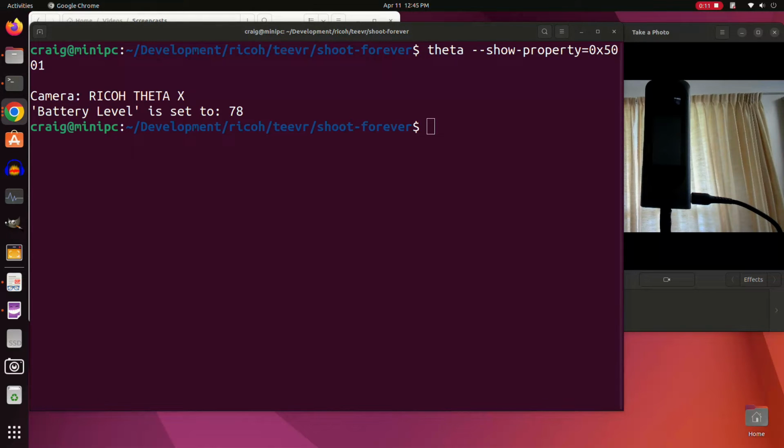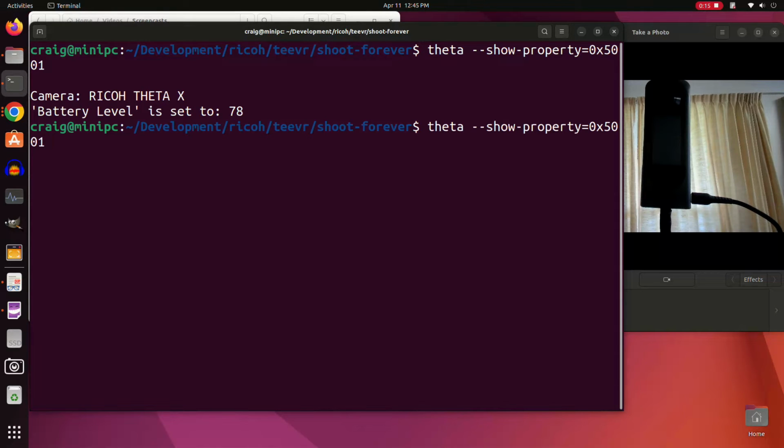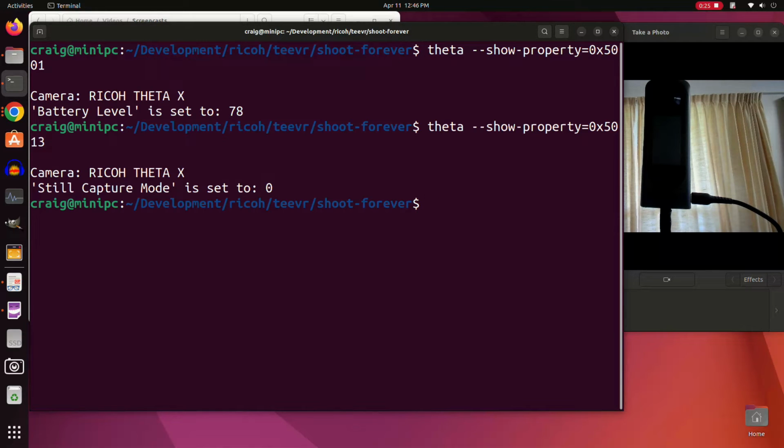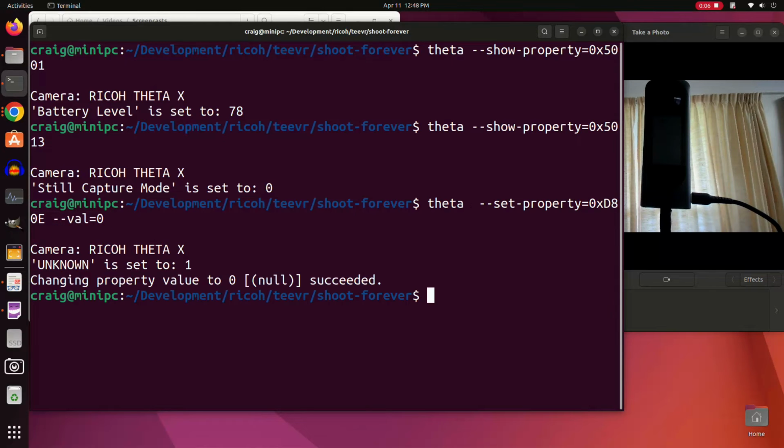So ptpcam is a different option from gphoto2, and gphoto2 is actually newer and under more active development, so that's the one we recommend that you use. However, you can use ptpcam, and you can use the same functionality here. So you can also put it to sleep and wake it up also with ptpcam.